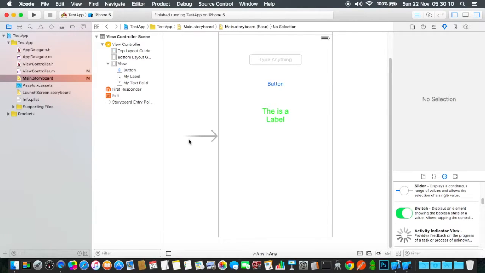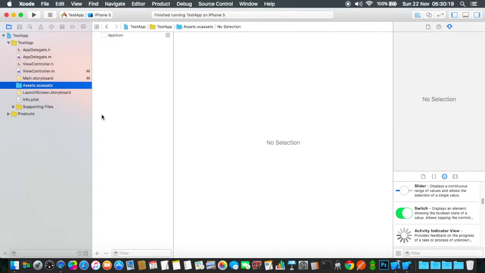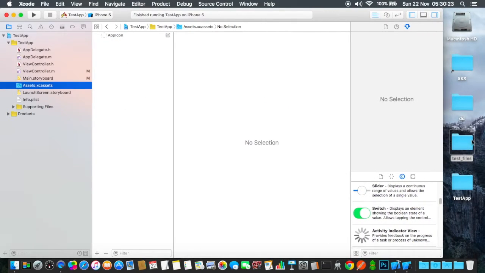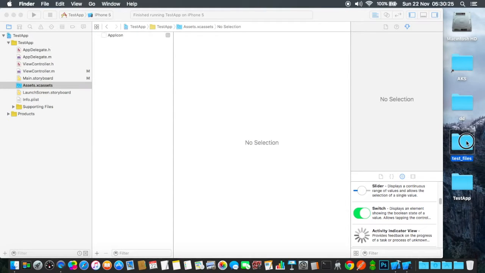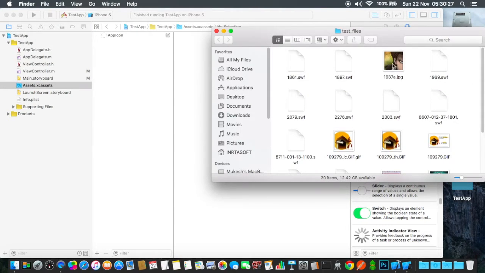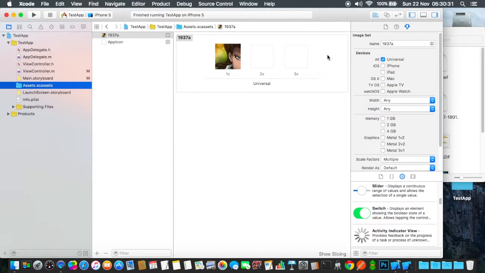So next, let's take a look at how to use images in our apps. For that we need to use this folder here. This is our asset library, and we can import images here from anywhere. For example, I can drag and drop this image here and give it a name, say my image, and we can use this in our app now.